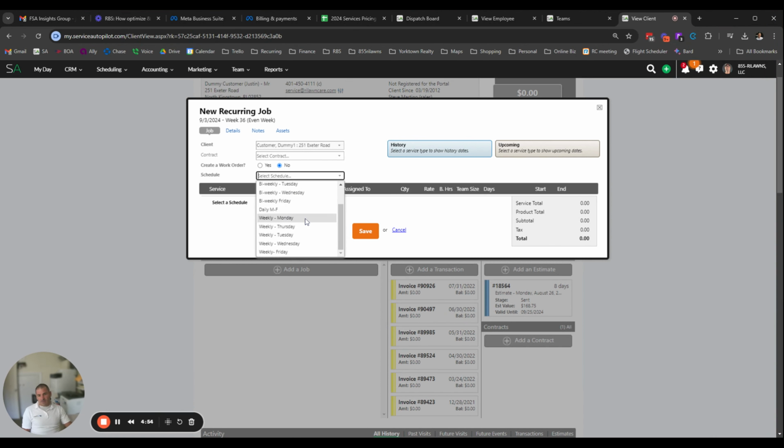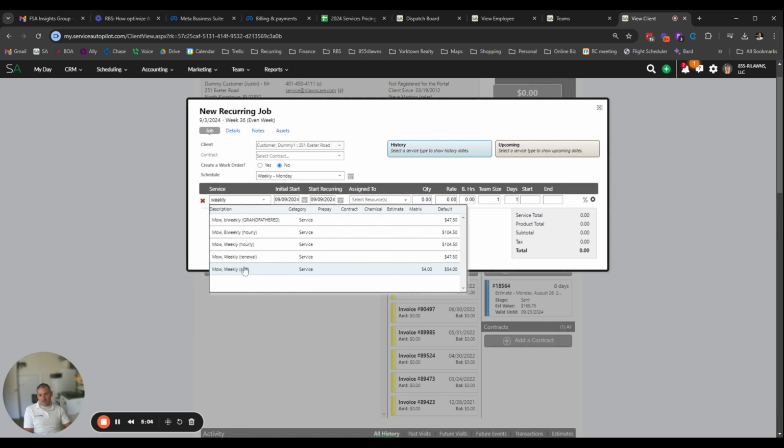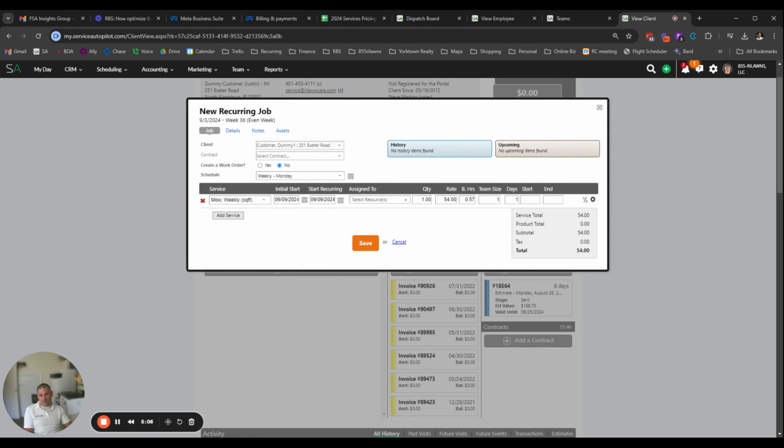For example, if this lawn's going to be done weekly on Monday, we can select weekly Monday, and here we can select weekly mowing. That's the service name. So this is a schedule up here, and this is the service. Initial start date is the date the first time it's mowed, and start recurring is generally the same date, because you want it to start following this recurring schedule on this date. I don't know when you would really want those separate.